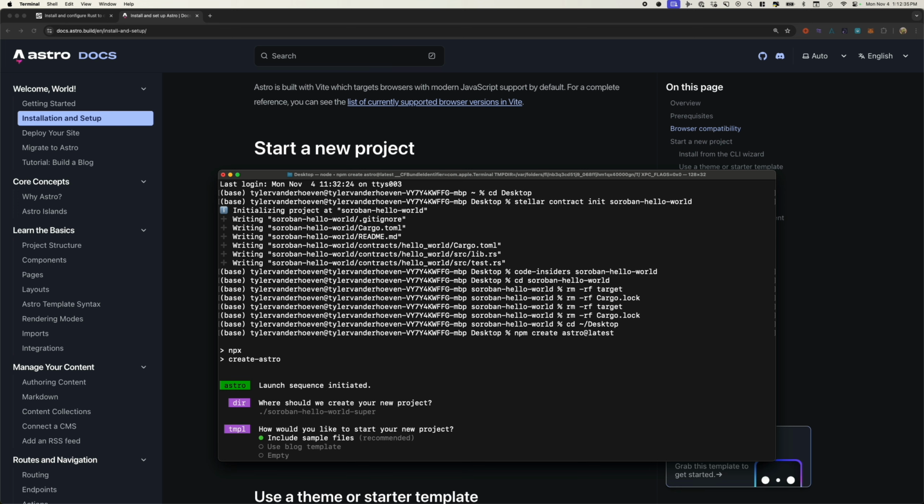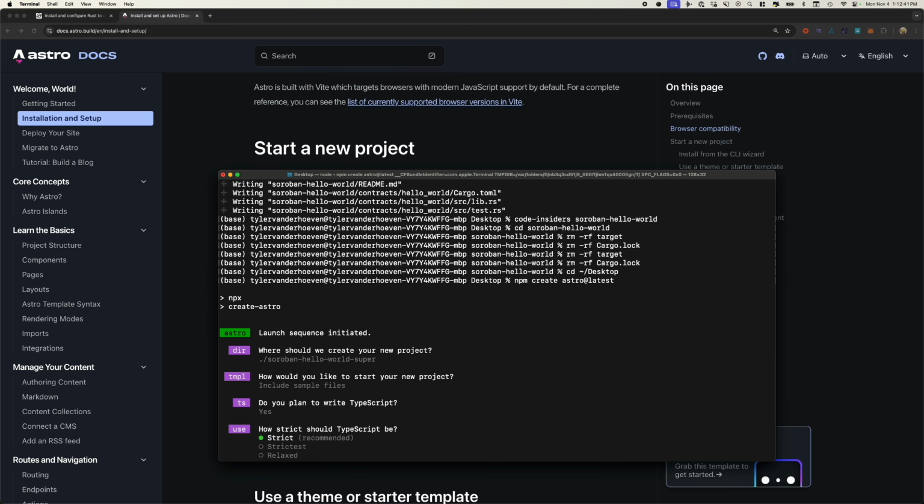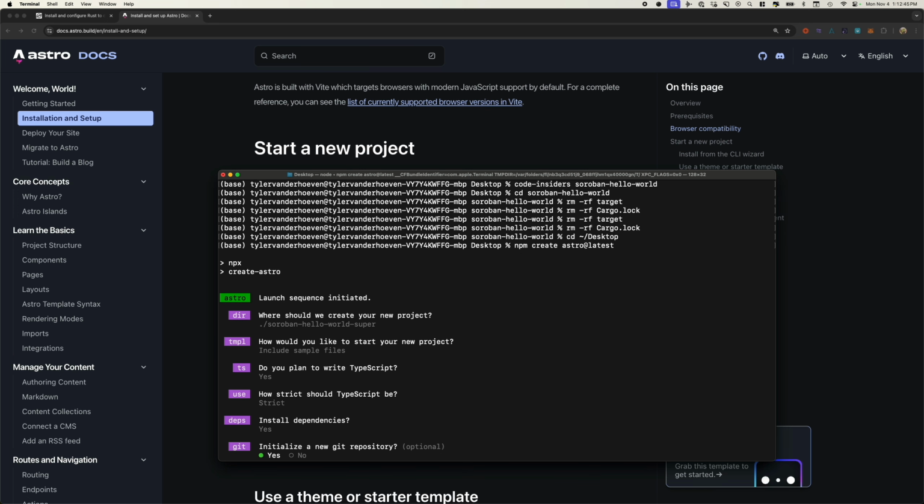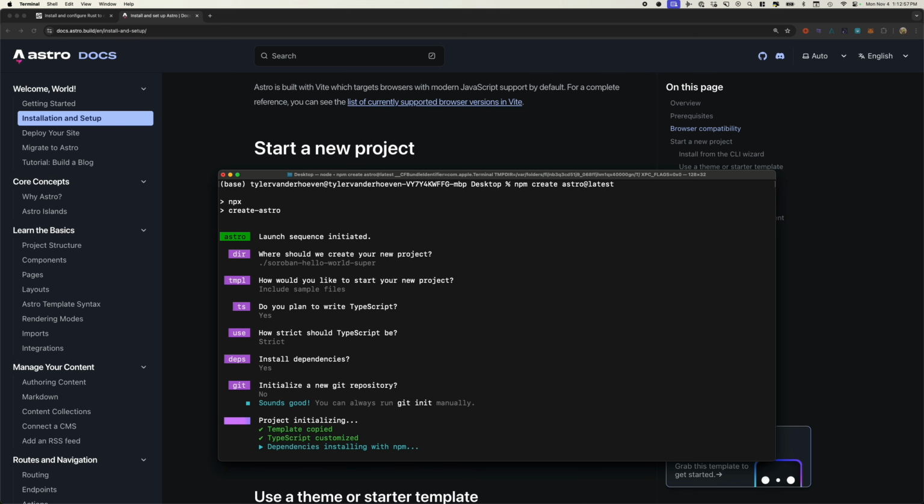We'll call this super. Include the sample files. Sure, why not? I do love TypeScript. I like to be strict. I will install dependencies. Actually, I probably shouldn't because I'm going to use pnpm, but that's fine. I think I probably will want this to be a Git repository because I'm going to use Cloudflare later, but I'm going to say no for now because I can always run git init manually. Look at that. They even tell you what I already knew.